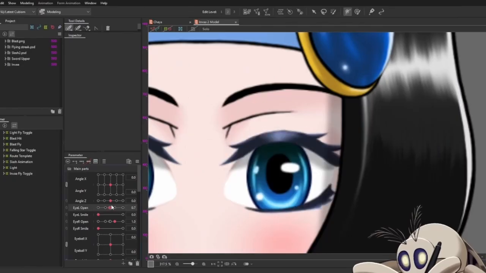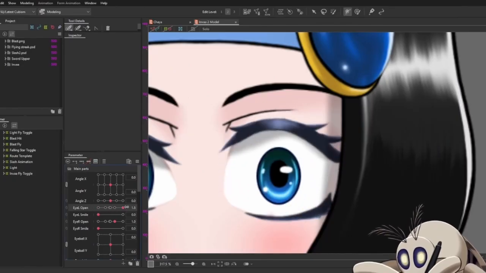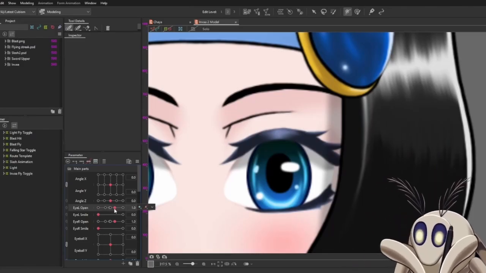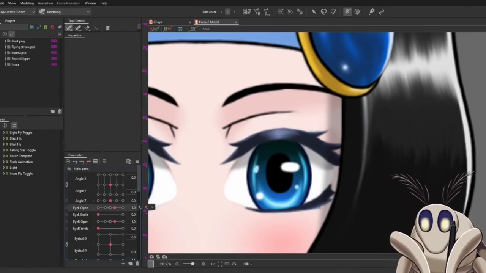And with that, we got everything set. We got the eye blinking, we got the eyebrows, we got the whole eye rig done. So we're finished.